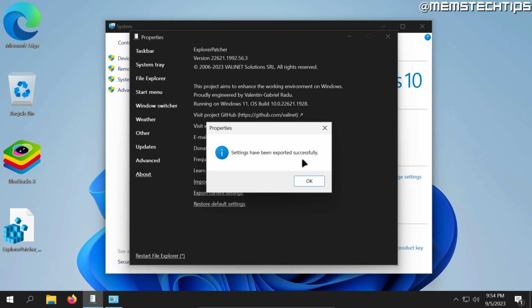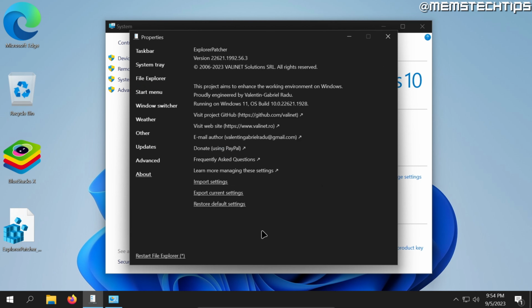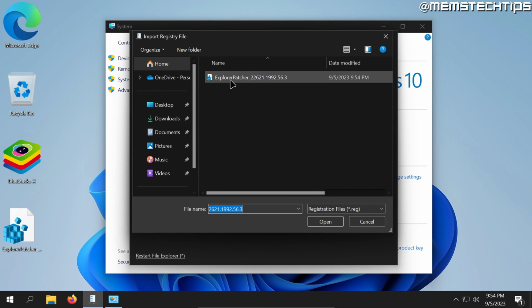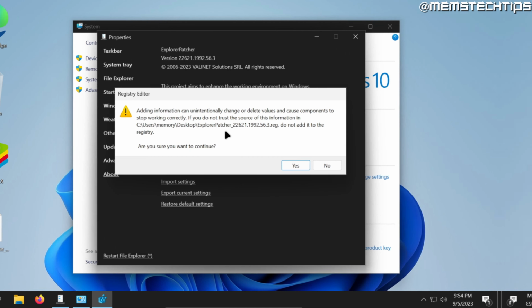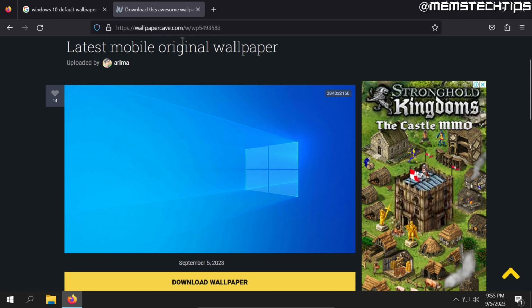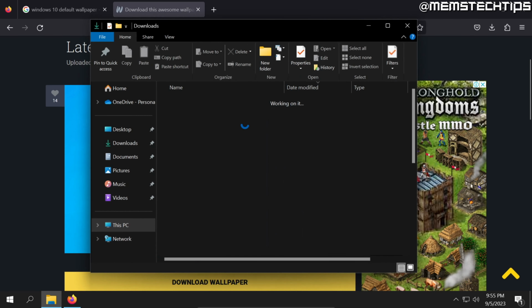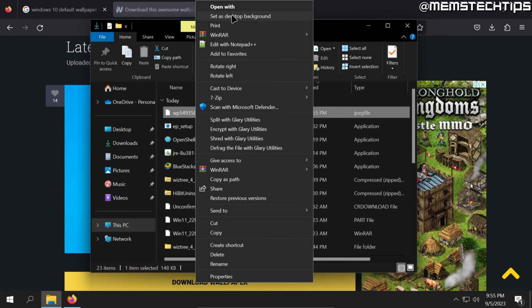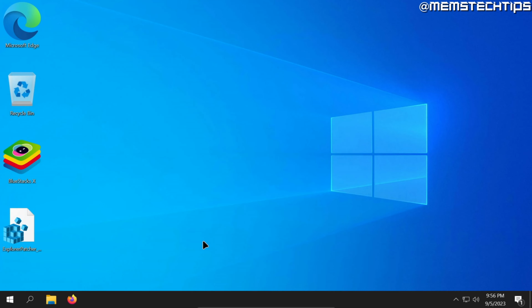And once these settings have been exported, if you do reinstall Windows or you want to use this exact setup on another computer, you can just install Explorer Patcher again and then import these settings that you saved in this registry file. Now lastly, if you do want to change the wallpaper, you can just download the Windows 10 wallpaper from a website like Wallpaper Cave. And once you have that downloaded, you can just right click on it and then click on Set as Desktop Background, and then you'll have the Windows 10 desktop background on Windows 11.